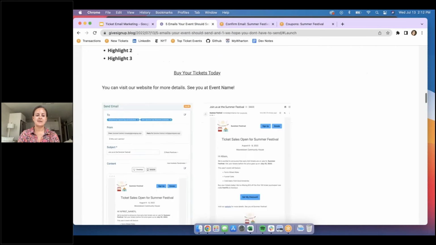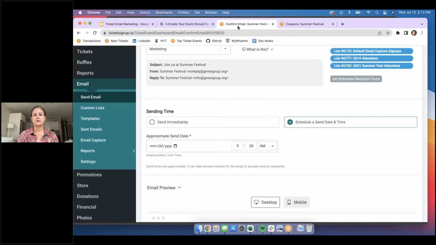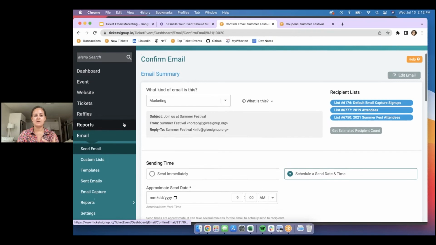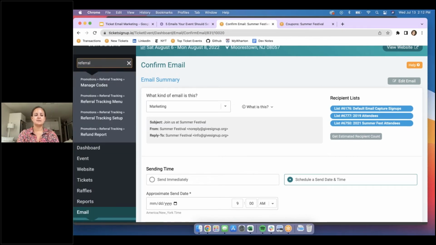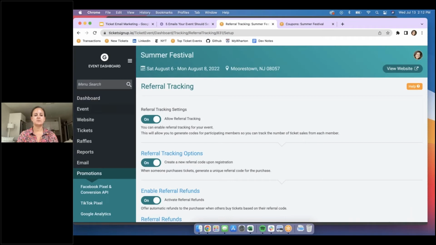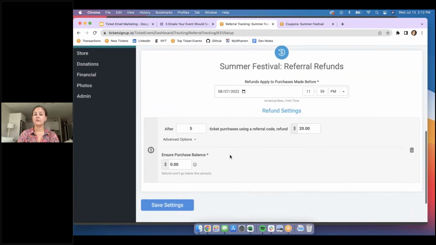Our next email is going to be a referral email. And a referral email is telling people who have already signed up for your event to bring their friends and family. And one of the really powerful things that you can do to really incentivize people to get their friends and family to also buy tickets is to incentivize them with rewards. And one of the things that our platform does really well is we enable you to automate refund rewards when people hit a certain threshold of referrals.